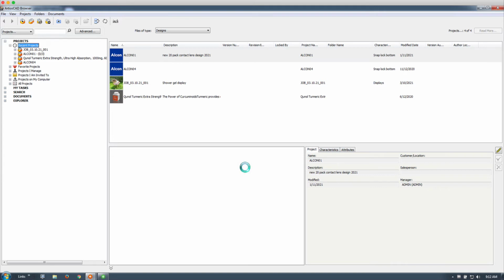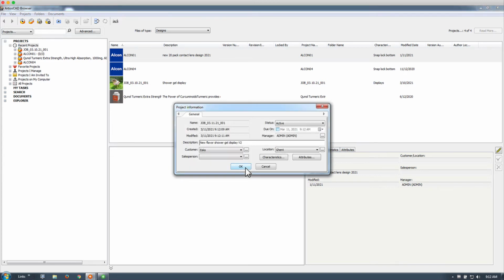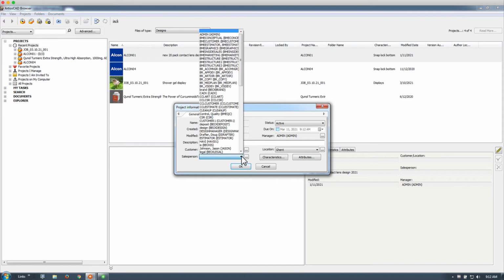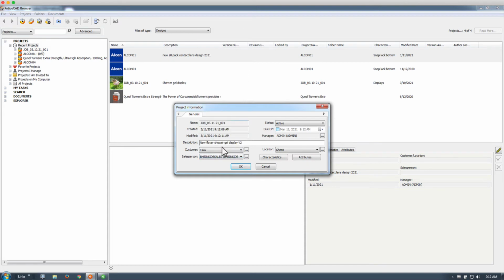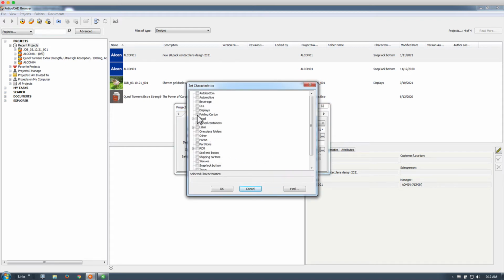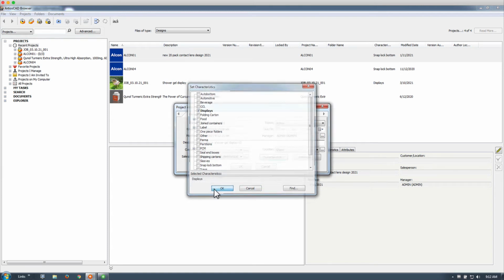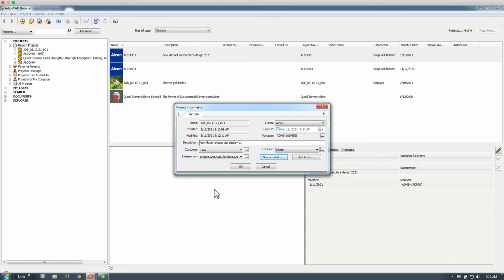So kicking off a project right here as a project administrator, right from the comfort of ArtiosCAD Enterprise through my browser, seems to be a piece of cake. I can assign a salesperson to this. In this case, my inside salesperson is going to be the liaison to my customer. I can tag this with some additional metadata. I know this is going to be a display, so that will give me the opportunity to search later for projects with the characteristic display.